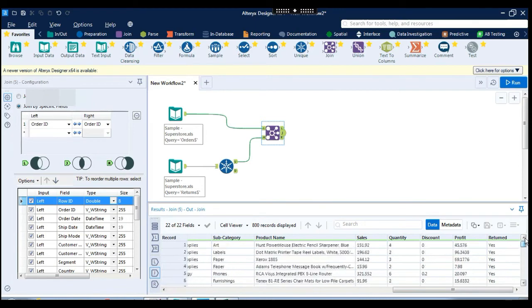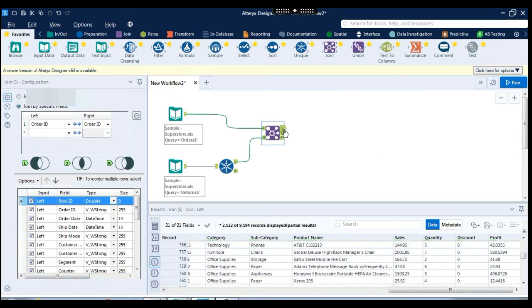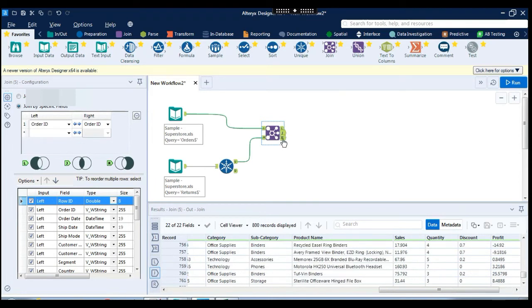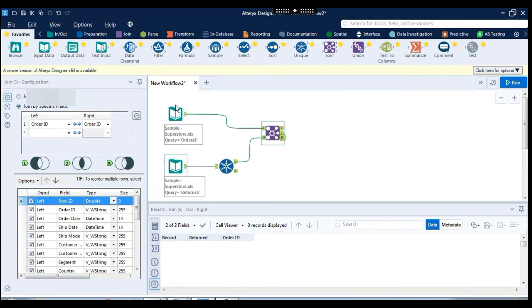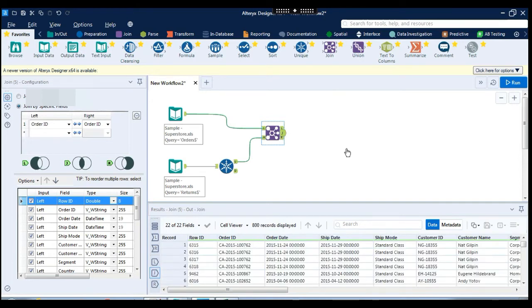These informations are present. So this is the records which didn't get returned. This is the records which got returned, and there are no such records which got returned but were never placed. That's not possible. Now this is very straightforward. If you want to create an inner join, it's very straightforward in Alteryx. But what if you want to have a left outer join? That means you want to show these 800 records and these leftover records both.